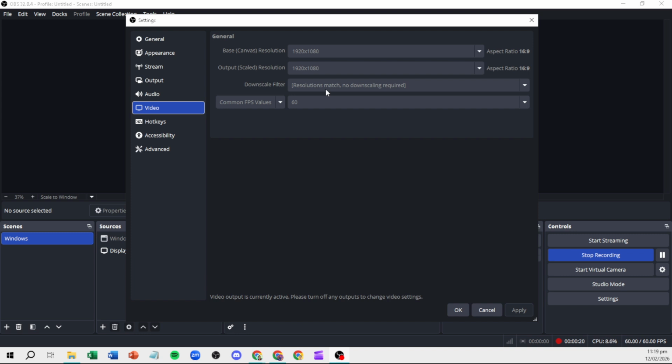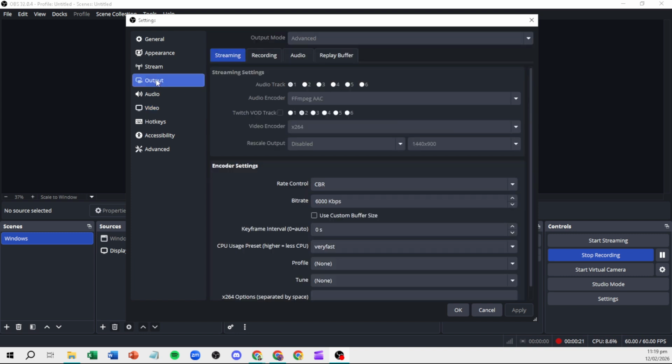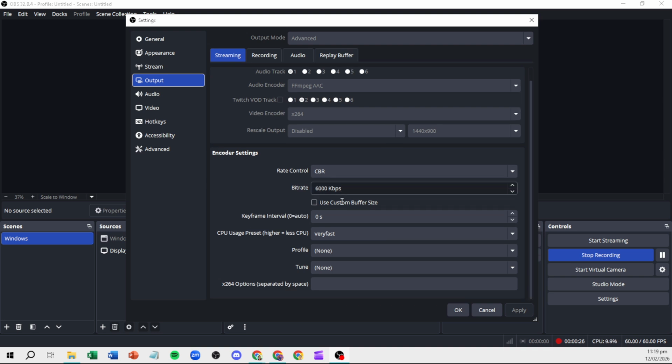Next, go to the Output section in Settings. Make sure Rescale Output is unchecked. This is important. If it's on, OBS can override what you just set in the Video tab and resize your stream or recording on the fly, which can undo the stretched look you're aiming for.